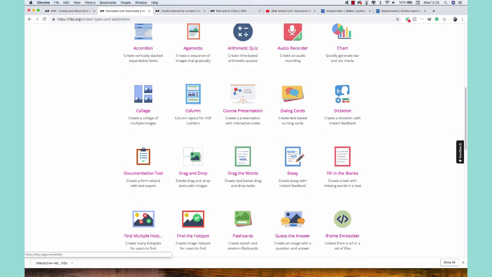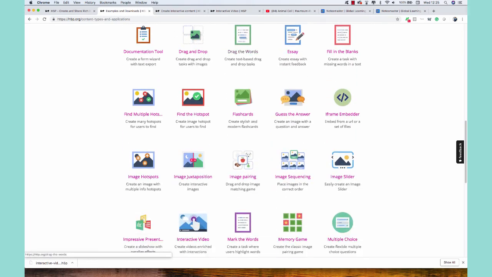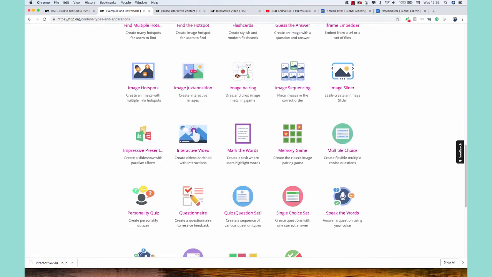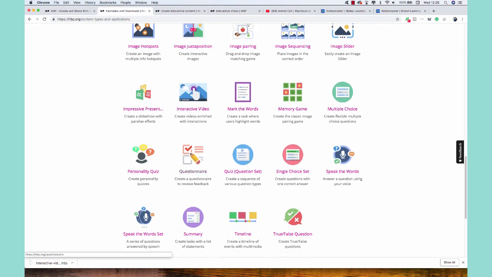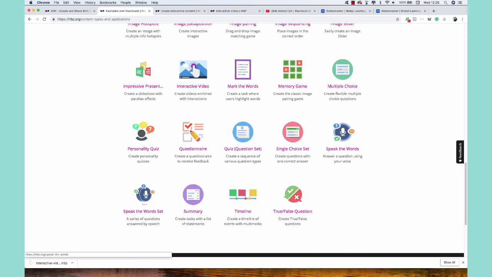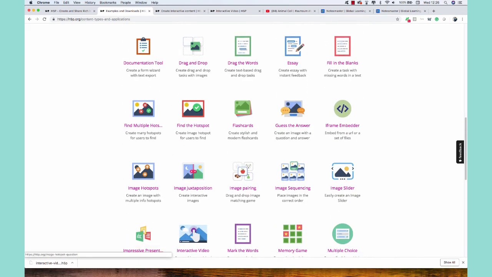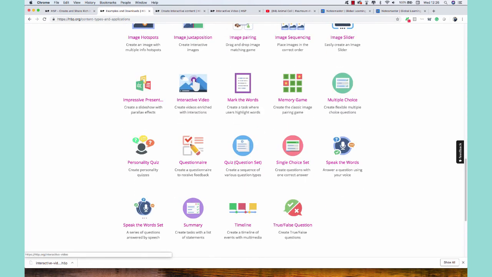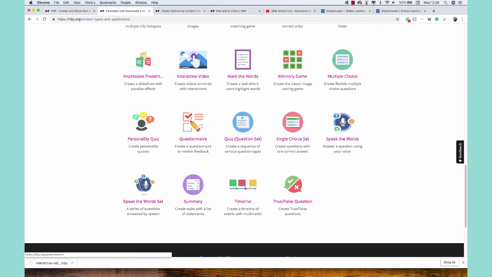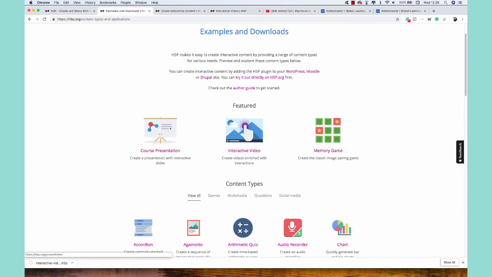There's a lot to look at. So do spend a lot of time finding which one works for you. It could be mark the words, create a task where you highlight. It could be a questionnaire at the end of something. Speak the words. I know some of you want to do some audio recording. So do spend a good amount of time going through each of these. Find one that works for you and then incorporate it into your lesson.